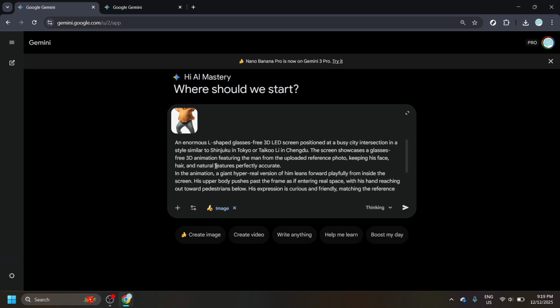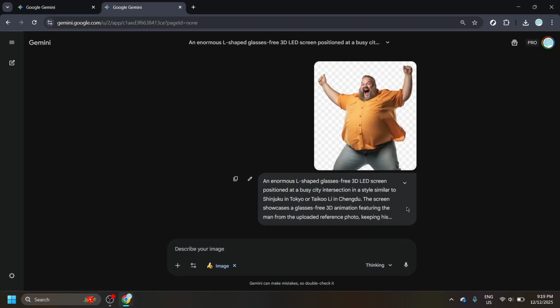If you want to push the realism further, consider adding details like time of day, atmosphere, or camera angle, such as dusk lighting, neon reflections on wet pavement, or wide-angle street-level view. When your reference is uploaded and your prompt looks good, click Submit. The system will generate one or more images based on your inputs. Give it a moment to process.